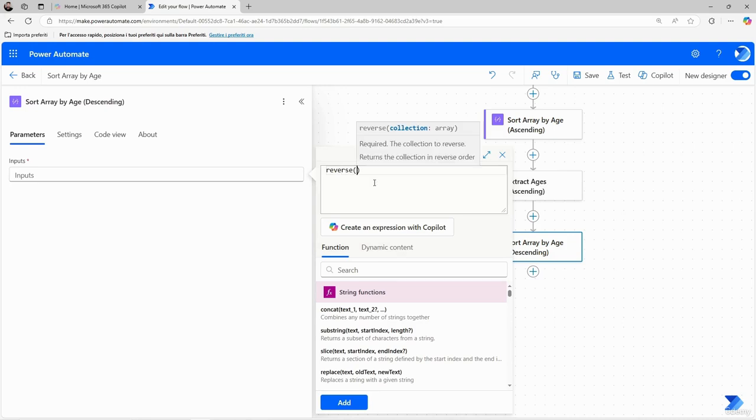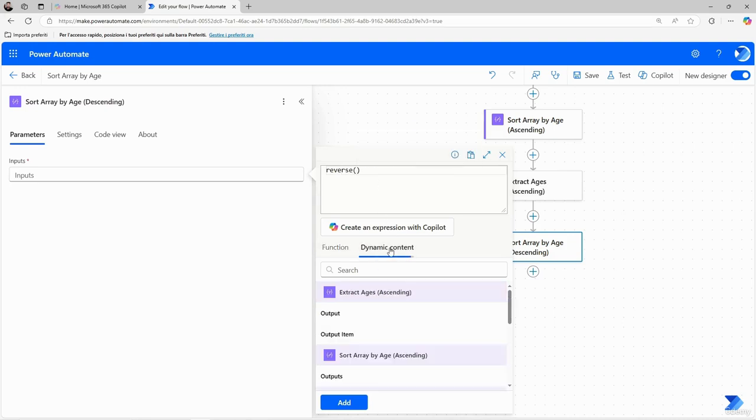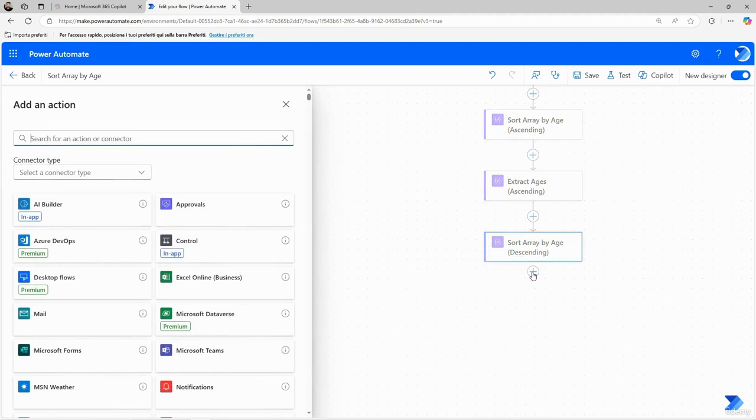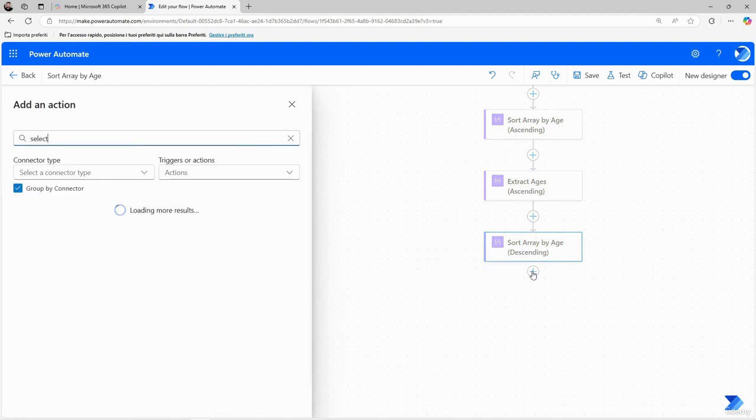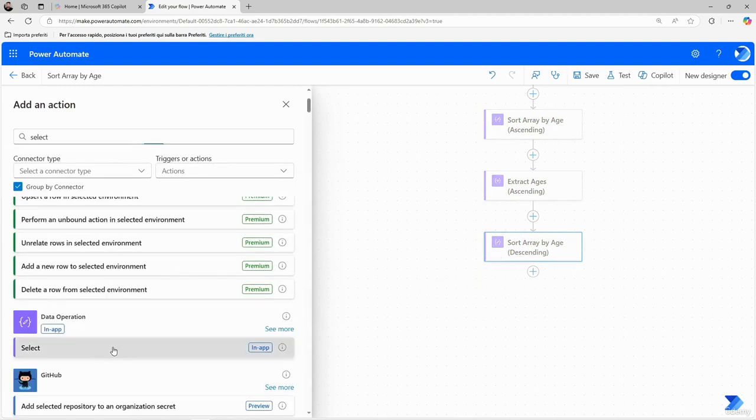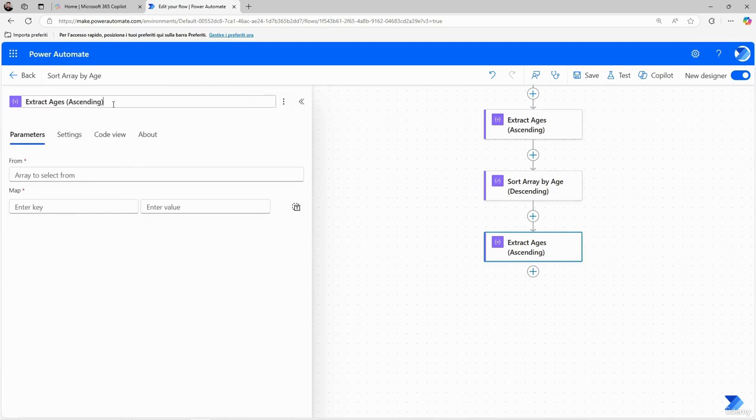Naming this action Sort Array by Age, Descending, makes its function immediately clear. Testing should be conducted to verify that the oldest person now appears first and the youngest last. A best practice is to compare the ascending and descending outputs side by side to ensure correctness.